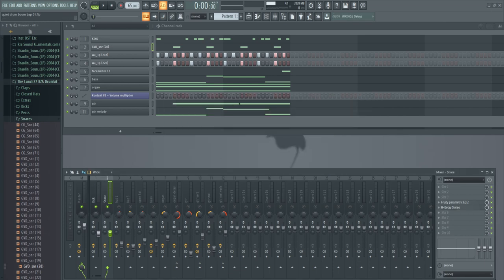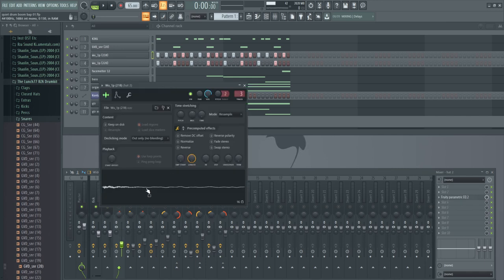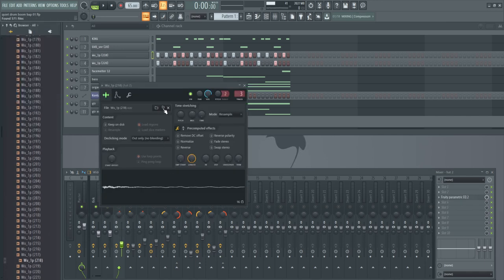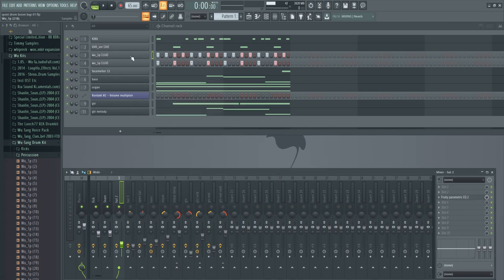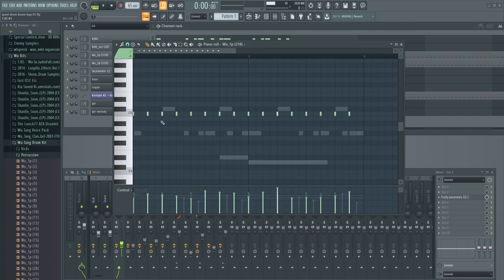All right, let's move on to the hi-hats. Here's a sound, stuck with the Woo kits as well. Here, I'll find it. It's over here, Woo_1P218. Let's listen to the sound. Sounds good, sounds dirty, and it sounds realistic-ish. Let's look at the pattern. Very simple. I humanized these a bit too by shifting them a little bit off.